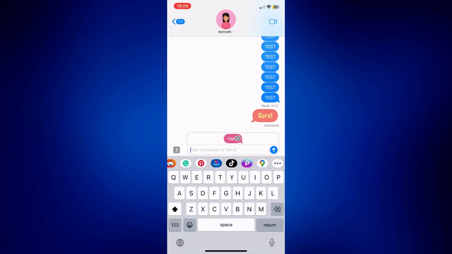And then tap on the send button right here. And there you have it. We have successfully sent a message with a different color on iPhone.